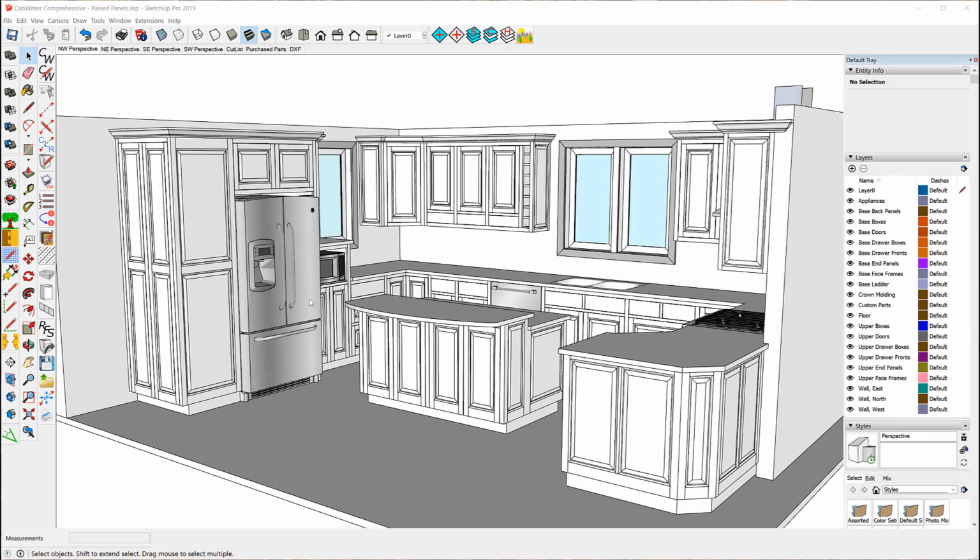Good morning, and welcome to CabWriter 3, Beta 2. We have some new features for you. Some of them are pretty exciting, and some of them are just useful.